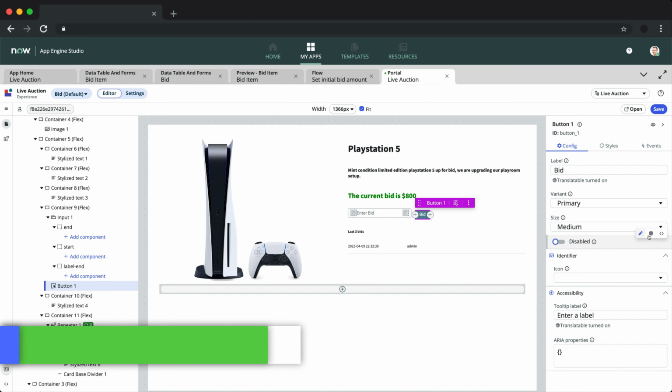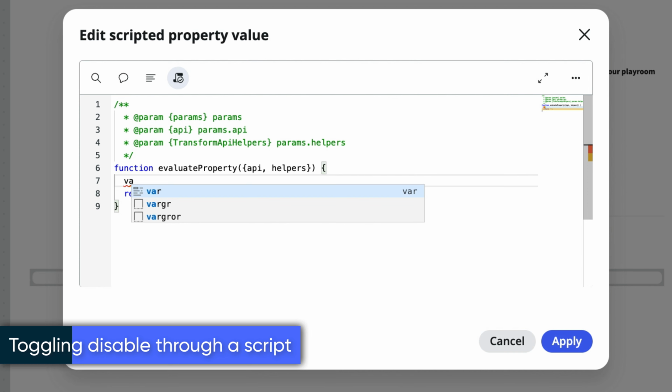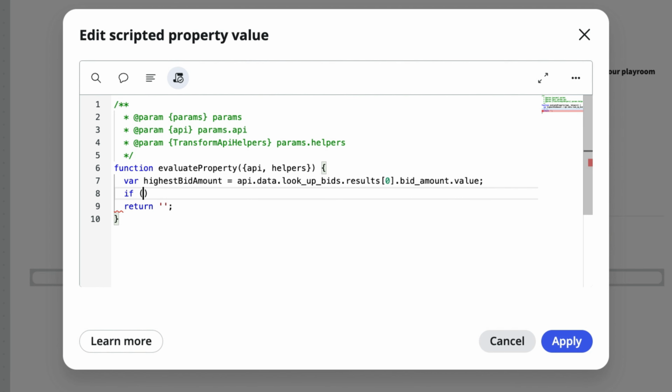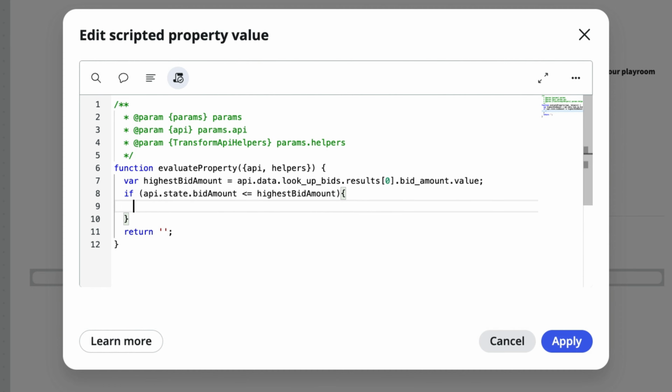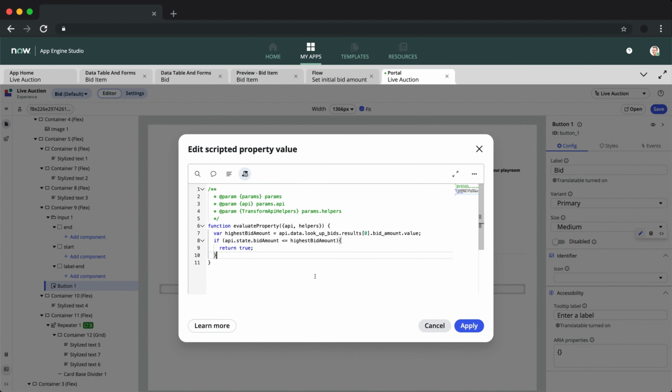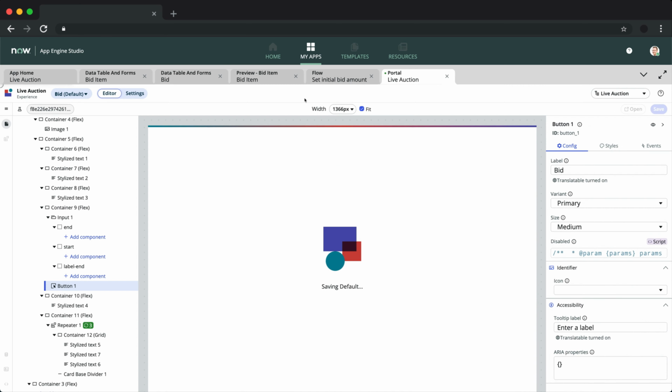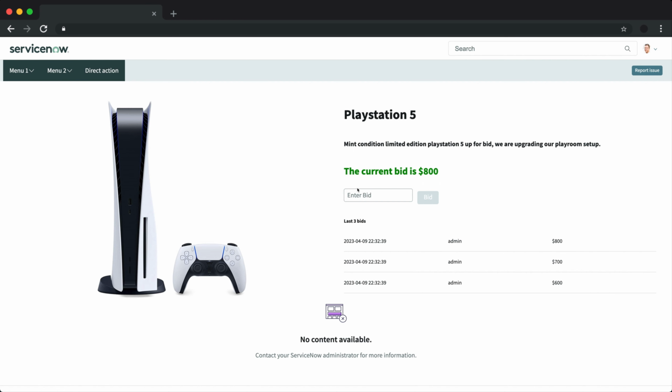Now to create a bid using the bid button, what we need to do is first disable the bid button whenever the entered bid amount is lower than the highest bid amount. We do this by writing a simple if script for this validation that will return a true or false value on the disabled configuration for the button. This will compare the returned highest value against the bid amount client state that we created in the previous step.